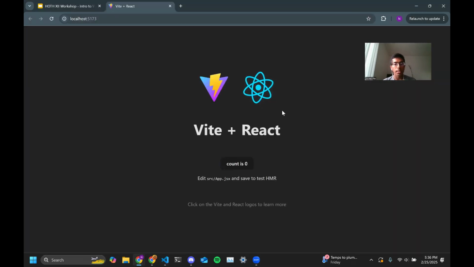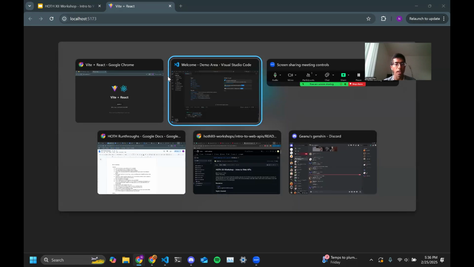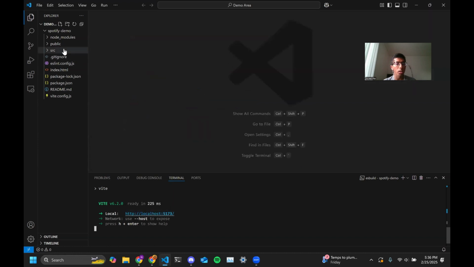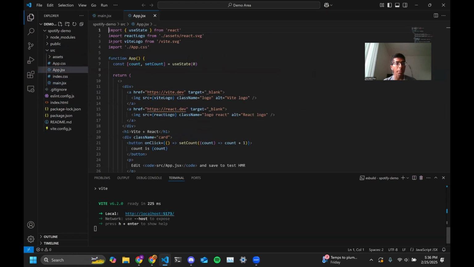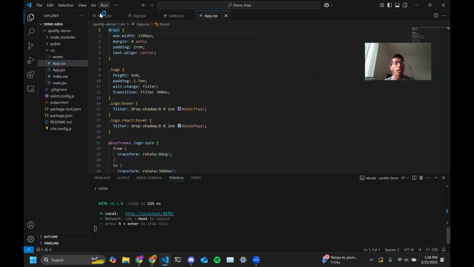Right now we see this basic template. It gave us some starter code. We can fool around with this, but we're going to delete all of this actually. So let's look at the project that got created here. We can go inside the folder and then go inside source. This is our main project code right here. What we want to focus on is main.jsx and app.jsx. Then we also have some CSS files right here.